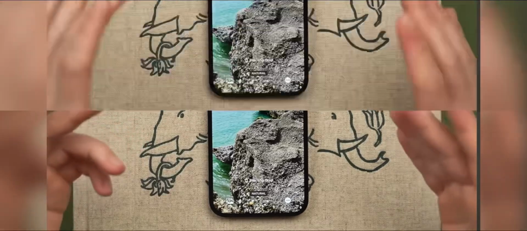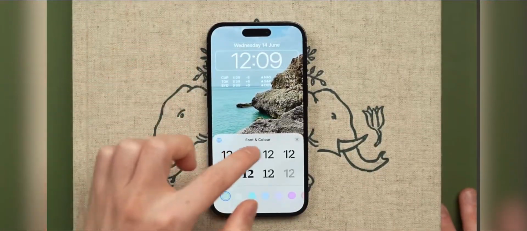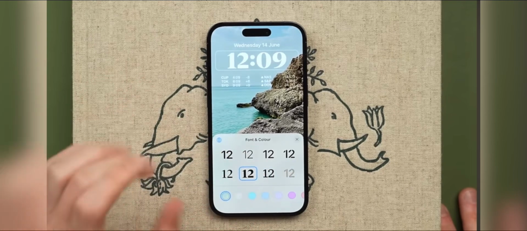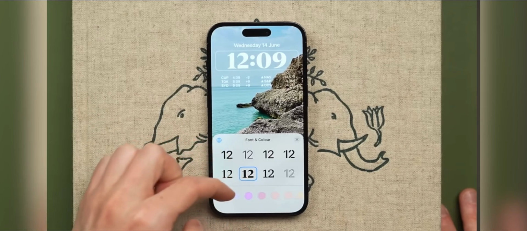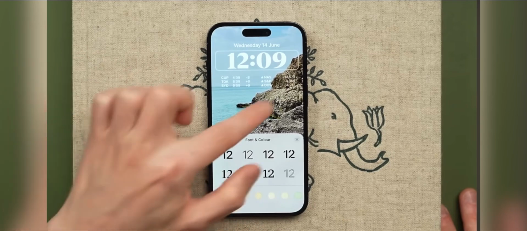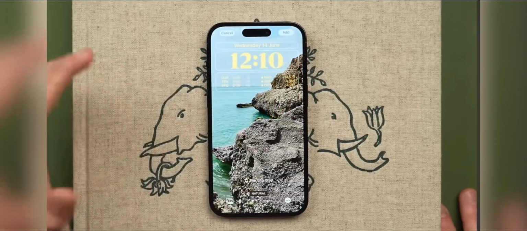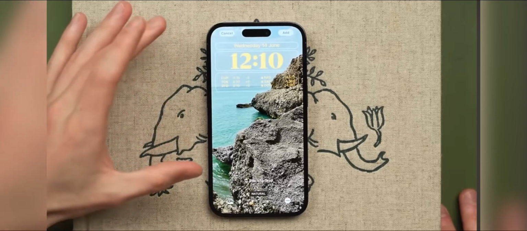And from here, we're able to customize further. Starting off with the clock, we can tap on that. And here we can actually change the font of the clock. I really like this bold italic one here. I think it's got kind of a classic look. And at the bottom here, we're also able to change the color. So let's do something that complements the colors in the photo. Let's say this nice warm yellow gives me holiday vibes. So we'll tap out of that. And as you can see, we've completely changed the look and feel of the lock screen.